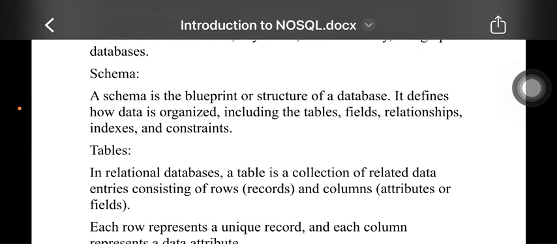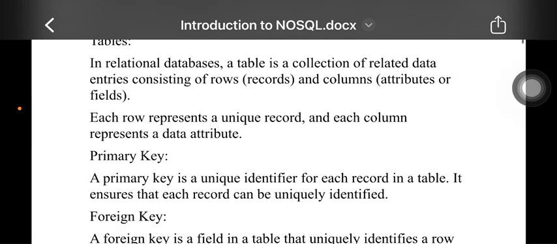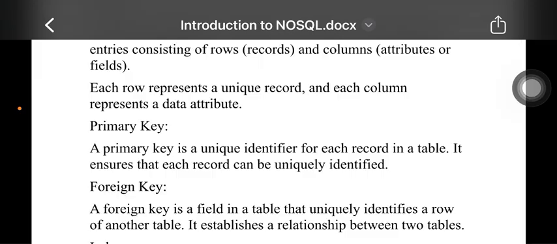Tables: SQL databases use tables. Inside the tables, rows and columns are present. In relational databases, a table is a collection of related entries consisting of rows and columns. Rows mean records of the database, and columns mean attributes or fields of the database. Each row represents a unique record and each column represents the data of an attribute.